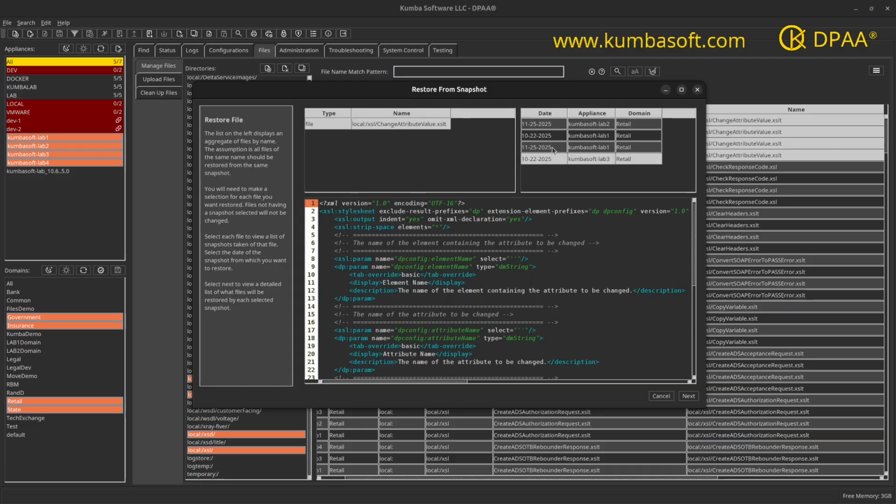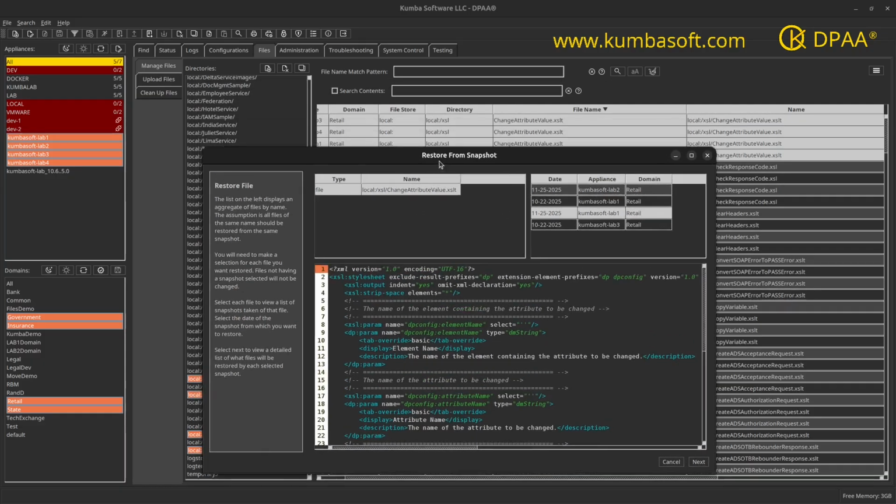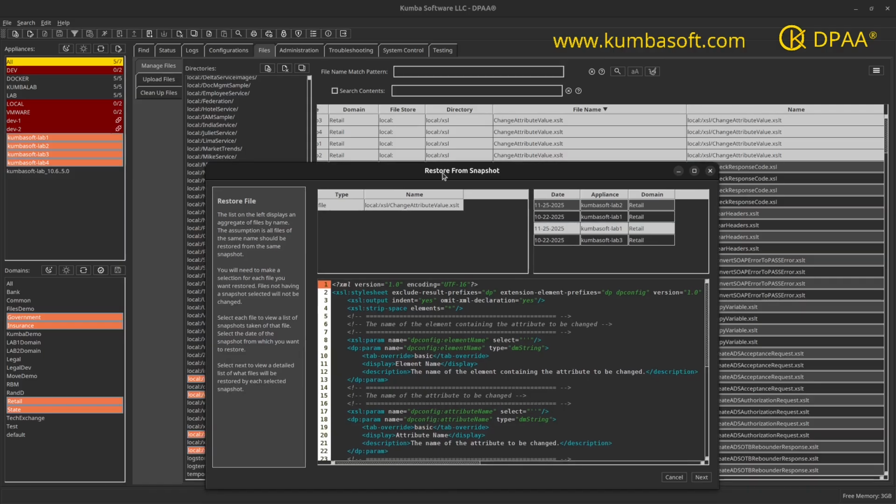But the idea here is I've got all the snapshots that I made of this file, and I can select one, and I can restore from the snapshot. Now, one thing to point out is DPAA will aggregate this list. So you might be thinking, well, you selected 4 of these things, and I'm only seeing 1 of these things. Well, what it's doing is it's taking this name and making it unique here. And then you can select the restoration from any given appliance from which you made a snapshot.